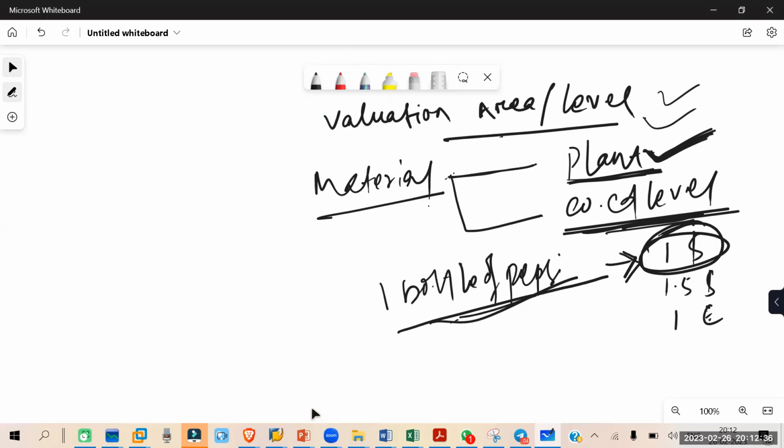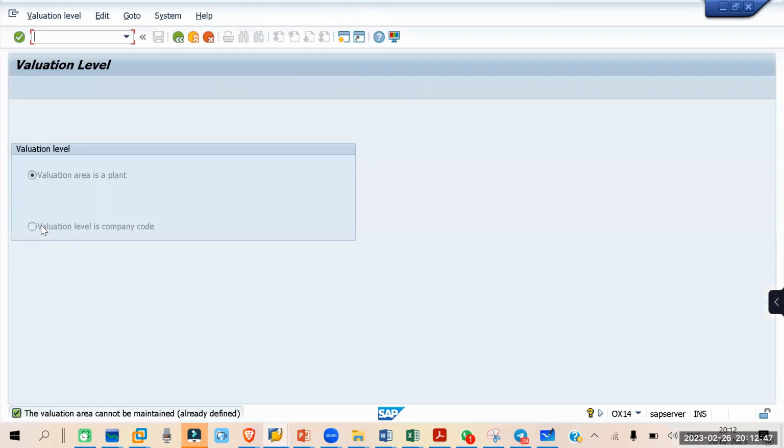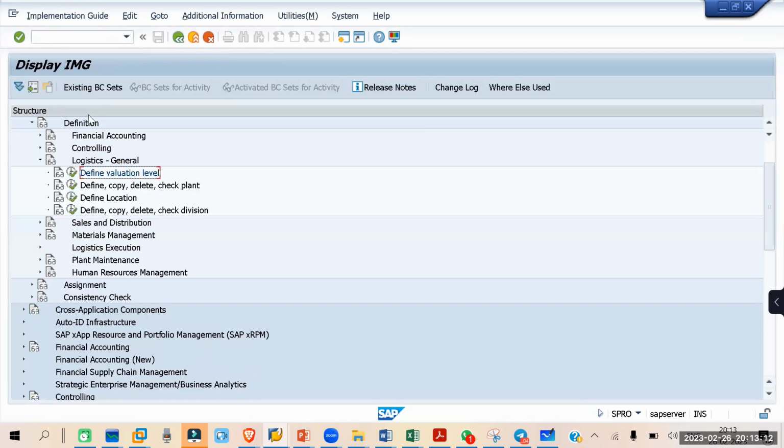Let's go to the screen. Here you can define the valuation level. It is always better to have your valuation level at the company code. But in the scenario that we discussed, where your plants are in very different locations, you can take your plant level as your valuation level, so that you can create a different cost for that element at each plant, right? So this is the valuation level.